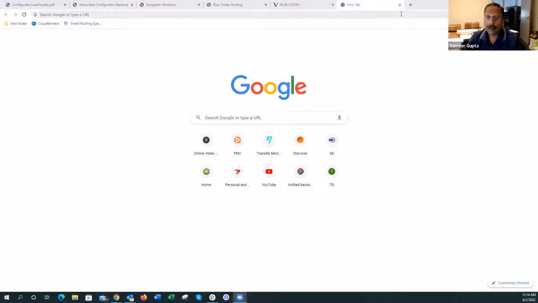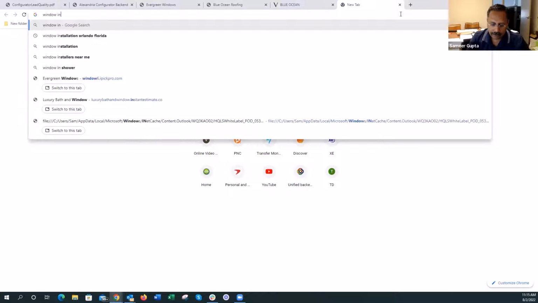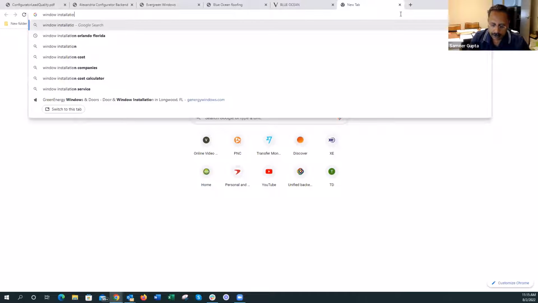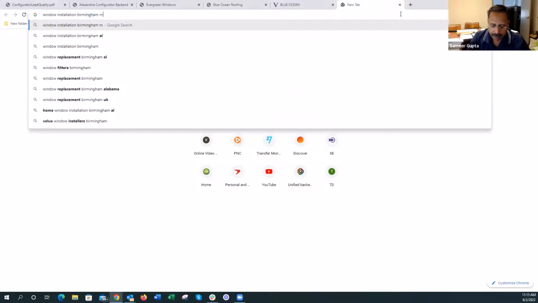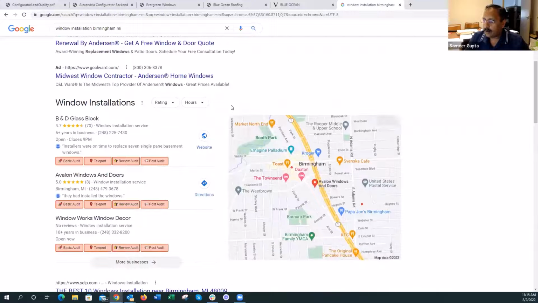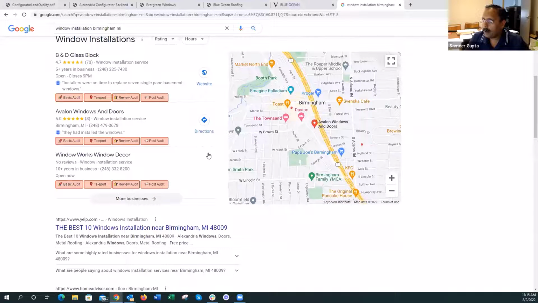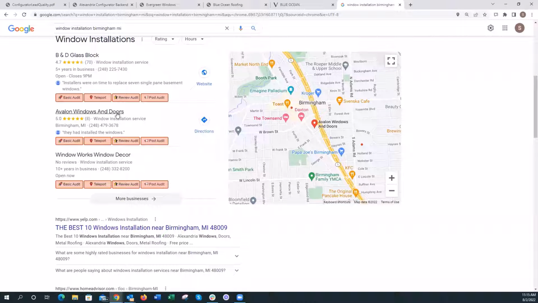So Paul, let's make this pertinent. Can you give me a city and state, please? Birmingham, Michigan. Window. So let's say a visitor types in window installation, Birmingham, Michigan, right? Now we've got all these companies right here that are showing up. And can you pick one of them? Sure. How about that one, Avalon?